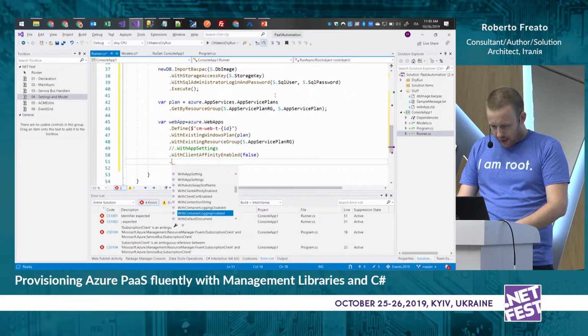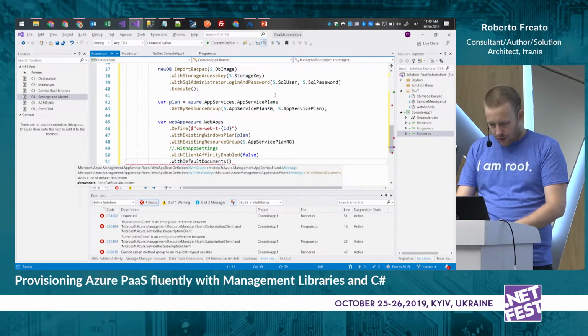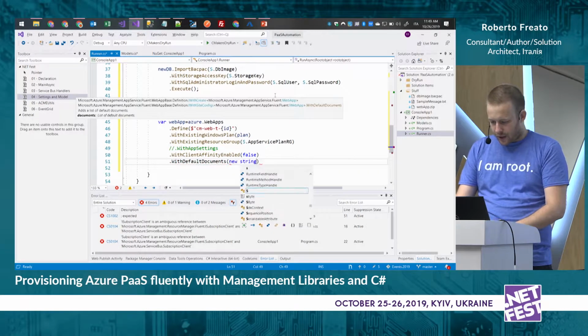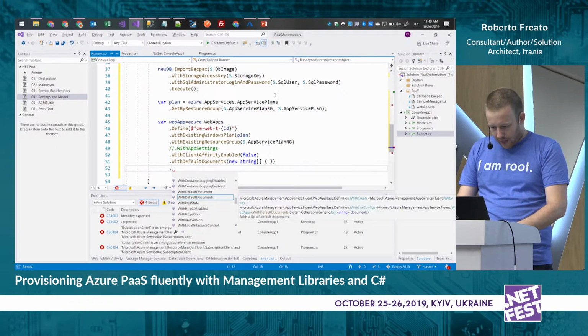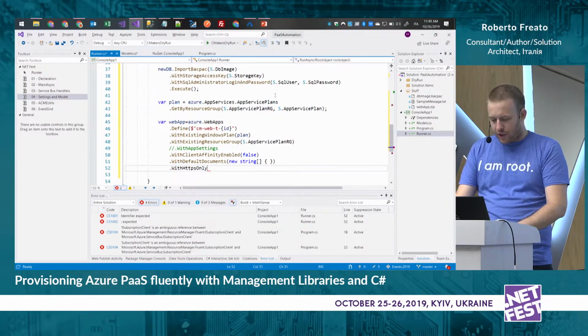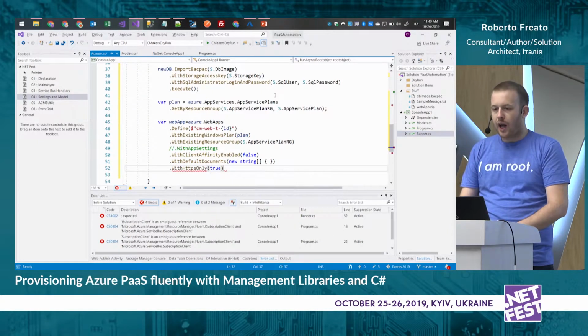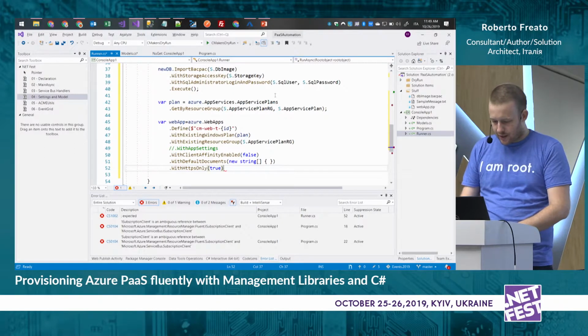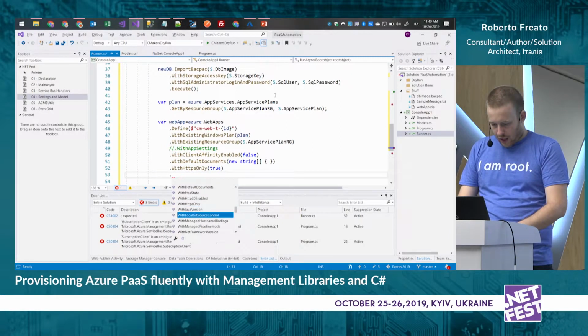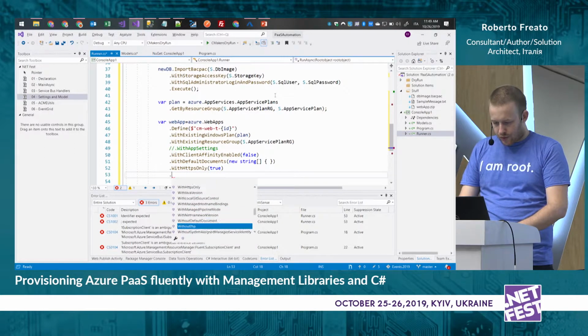Then I don't have documents, so new string here. I want HTTPS only, so every route that is HTTP will be redirected to HTTPS. I want without PHP. I don't need it, so let's save some resources.